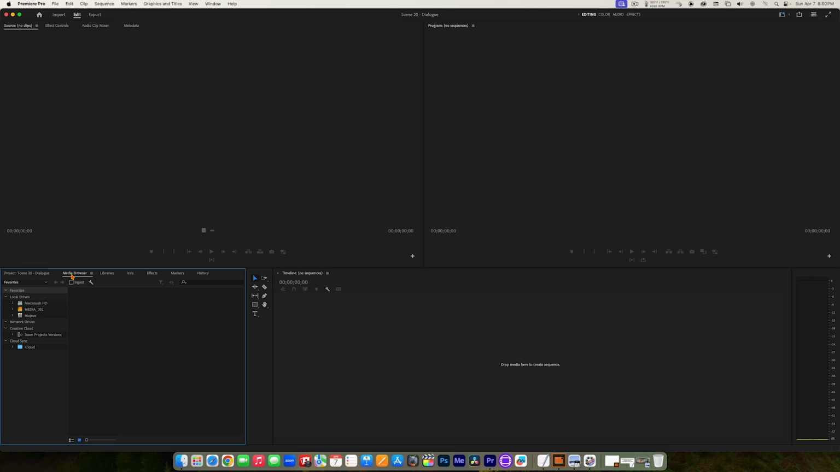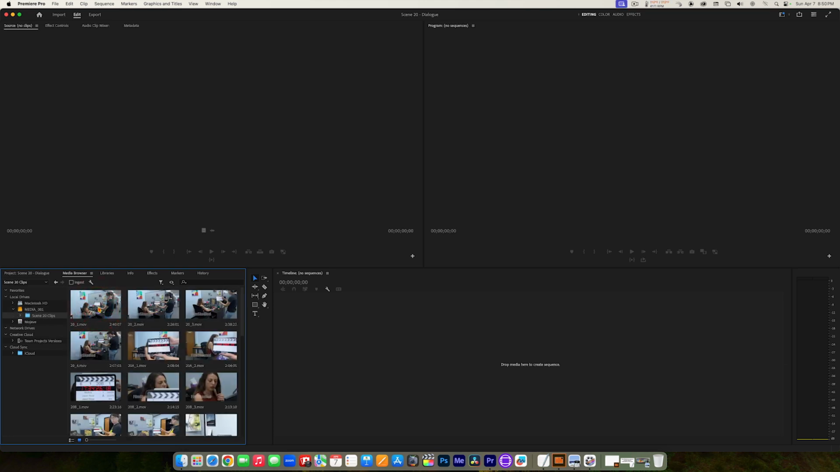Okay, so on the left side of the media browser, we can see the drives that are hooked up to our system and other locations on our system where we might find media. So over here, I see my media drive. So I'm going to click on that, and then over here on the right, I'm going to see the folders or files that are on that drive. So there's that Scene 20 clips. And if I double click it, now I can see all of the QuickTime movies that are in that folder.